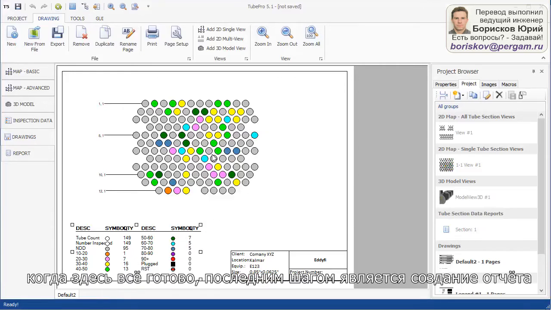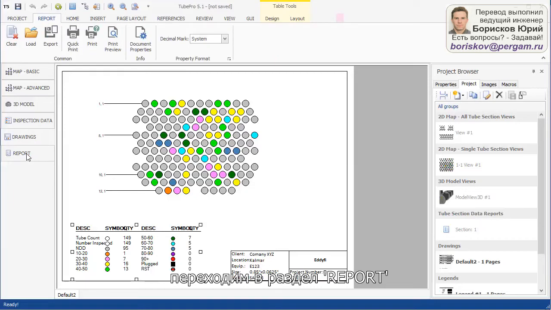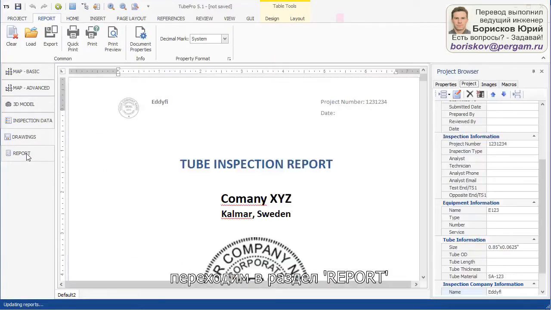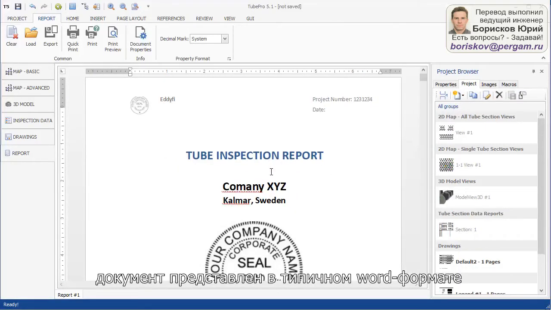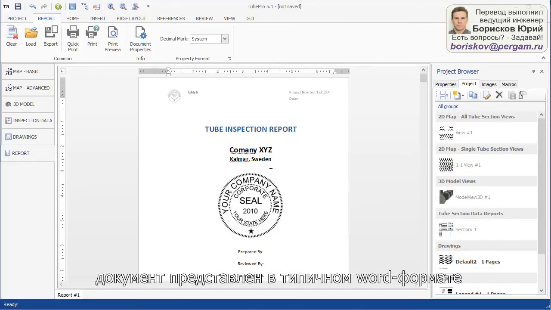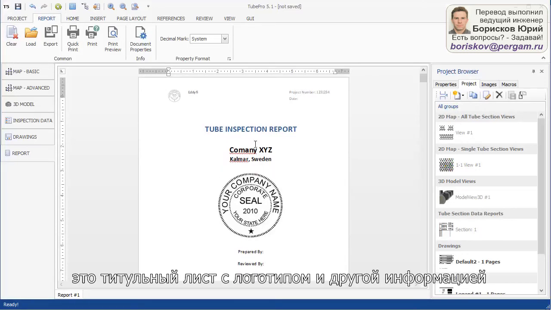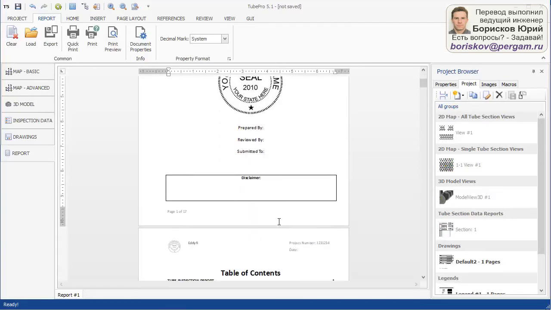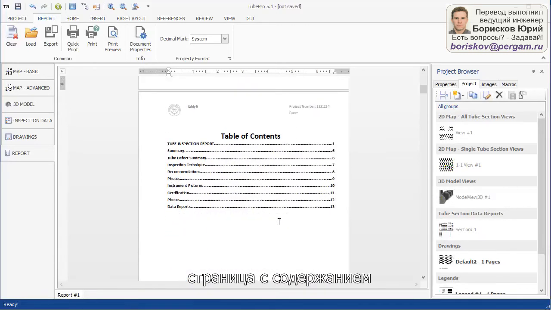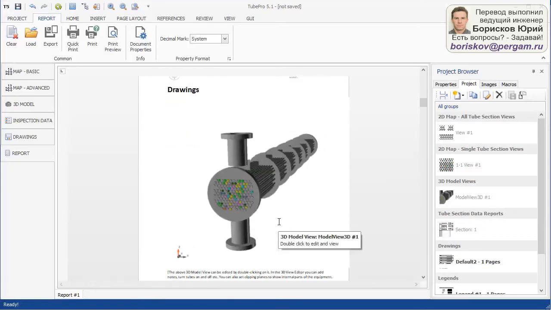Once the drawing is done, you can move to the last step, which is the report generation. The report is based on a template, the template I loaded at the beginning of this demonstration. It is typically a Word document. And as you can see here, this Word document has a title page with a logo and different information, and a table of contents and other information.